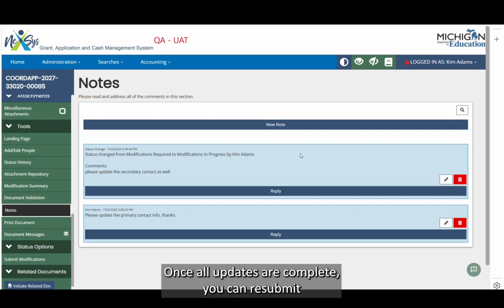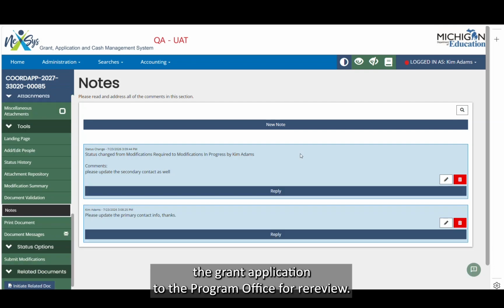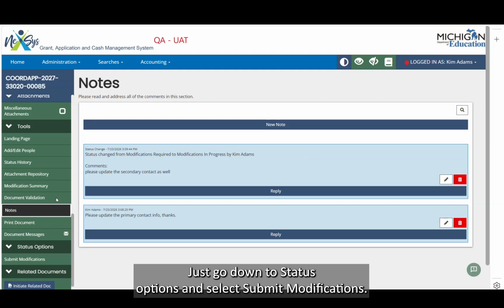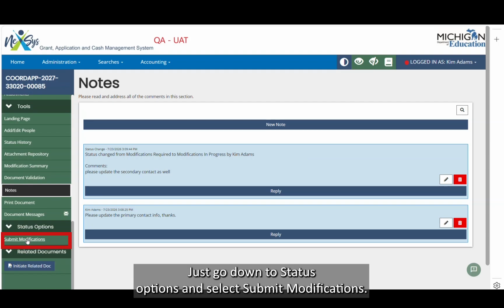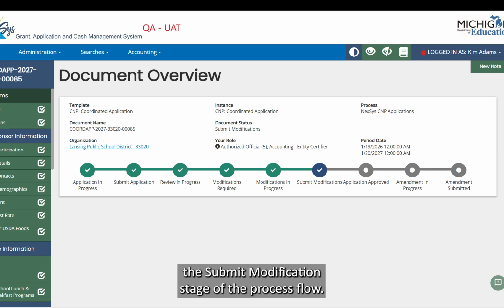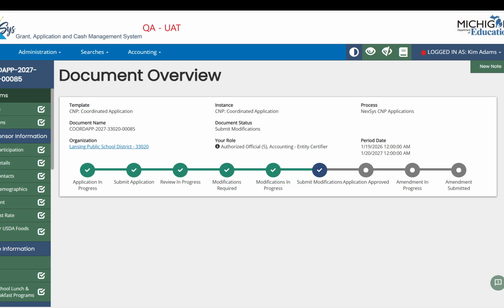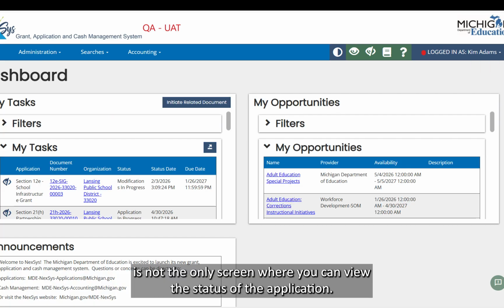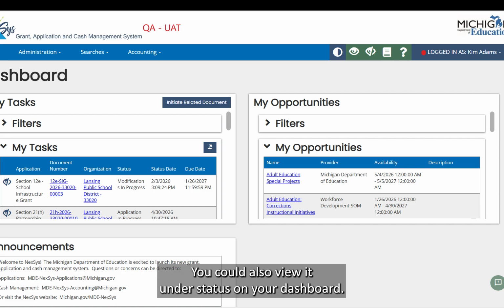Once all updates are complete, you can resubmit the grant application to the program office for re-review. Just go down to Status Options and select Submit Modifications. This puts the application in the Submit Modification stage of the process flow. The document overview screen is not the only screen where you can view the status of the application. You could also view it under Status on your dashboard.